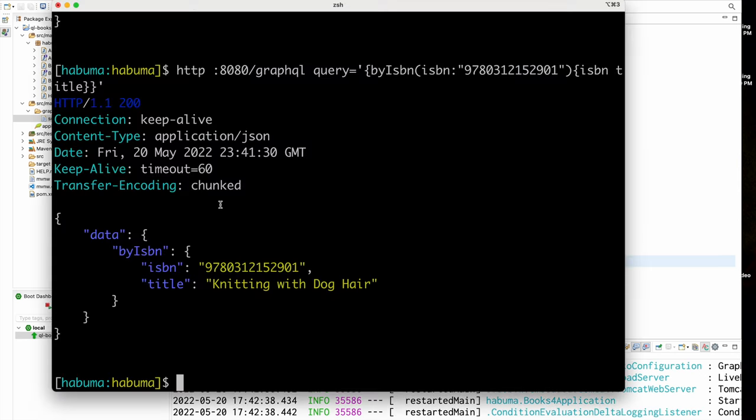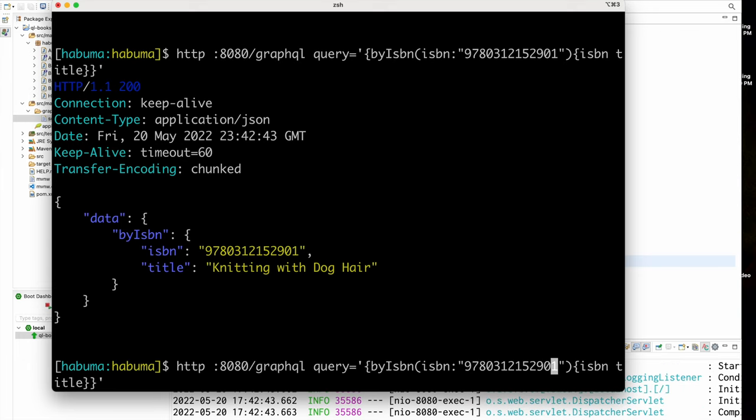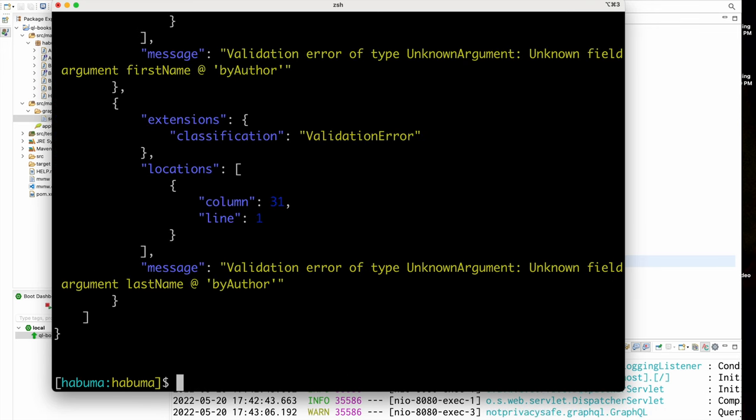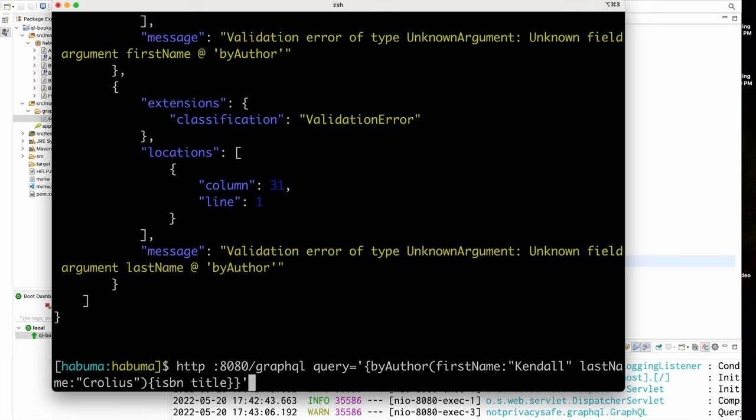Let's pull our window back up. First off, indeed, our query by ISBN still works. Let's go query by author. So by author, and what we're going to pass into author is first name, Kendall, last name, Crolius, and, ooh, made a mistake, unknown field, last name by author. Okay. It's because I did it wrong. I formatted the query incorrectly. What I needed to do is I needed to not do that.